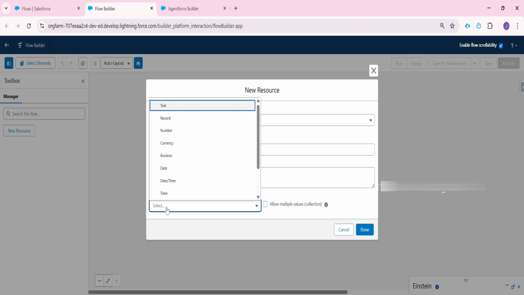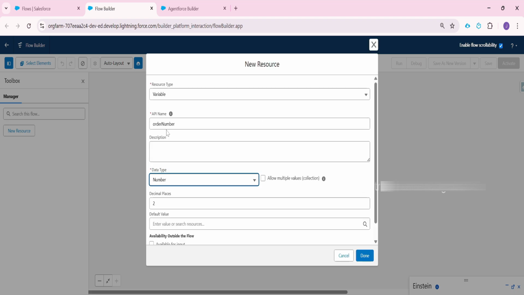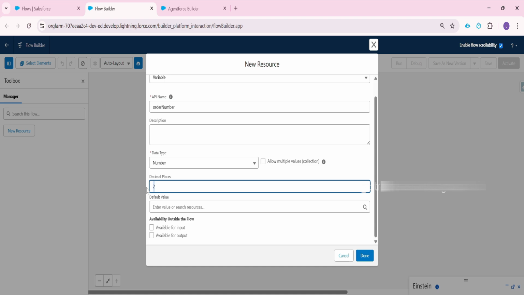And what is the data type of it? Order numbers are of type number. So let's select number, and it won't be in decimal, so let me just remove this. And it will be available for input.